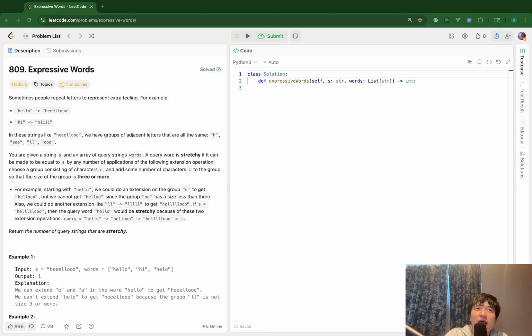Sometimes people repeat letters to represent extra feeling. For example, hello is "heeellooo", hi is "hiiii". In these strings like hello, we have groups of adjacent letters that are all the same. You're given a string s and an array of query strings words.